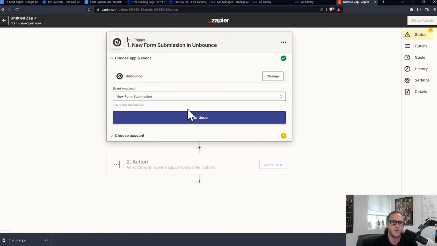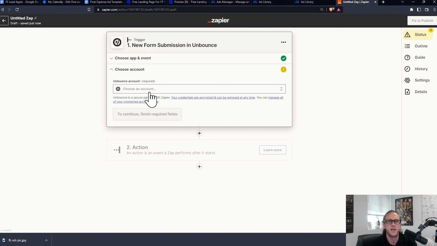So we're going to go new form submission. Okay, so what we want to do, we want Zapier to know when there's a new form submitted on Unbounce. So we hit continue. What it's going to do, it's going to take all that information from that form, and it's going to send it to us. So if you remember, here we have name, phone number, and state of residence. We want Zapier to recognize that and email us and let us know that there's a lead, and also to throw it in a Google Sheet.